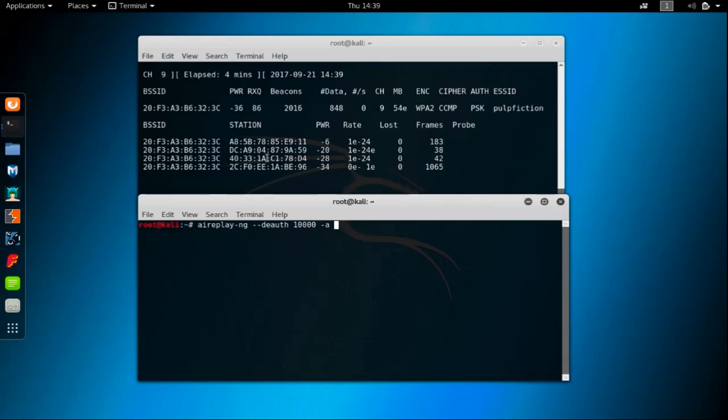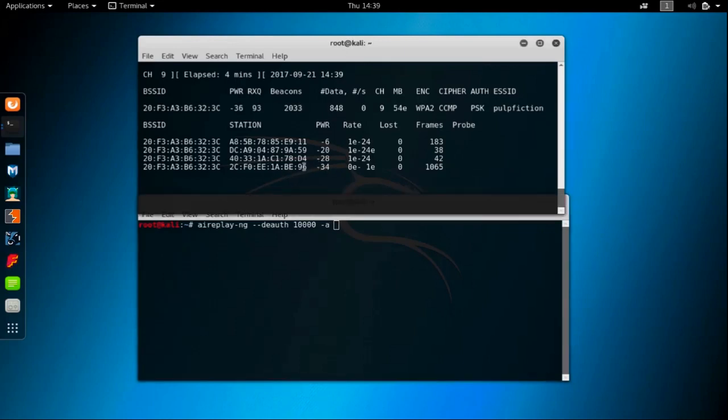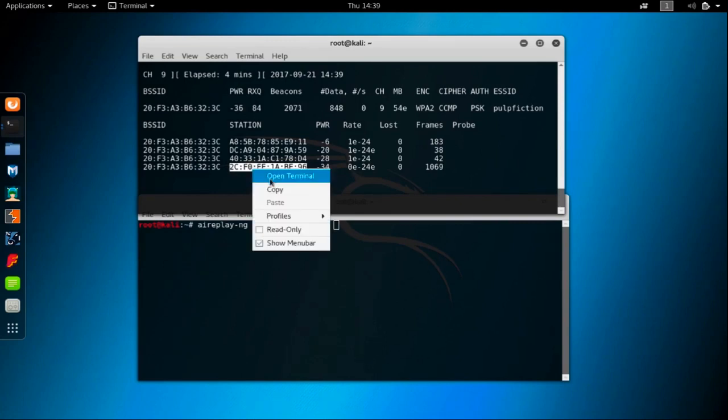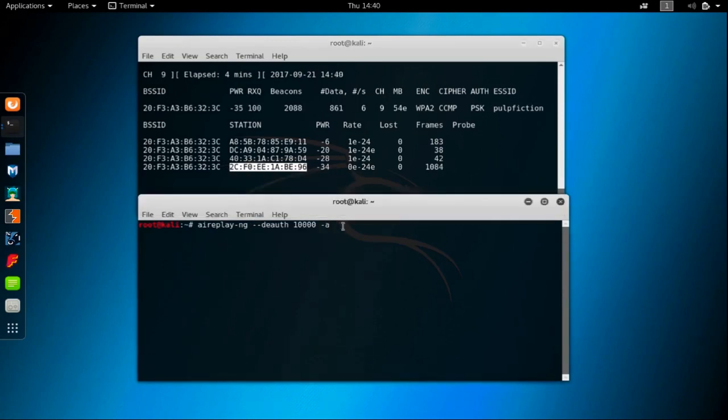Later on, I'm going to say -a to specify the MAC address. Okay, so I'm going to copy this one and paste it in here.